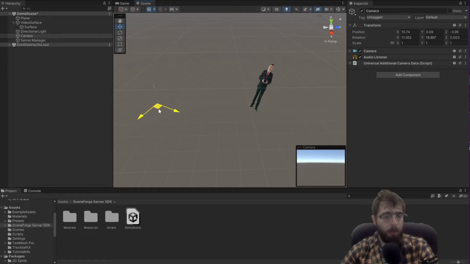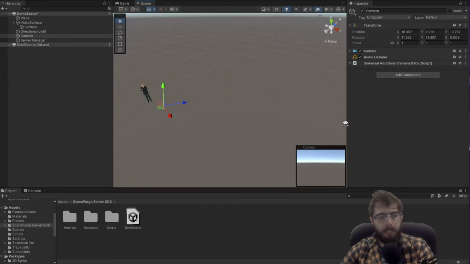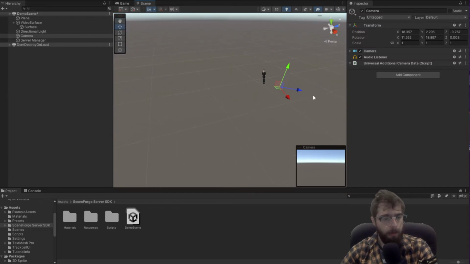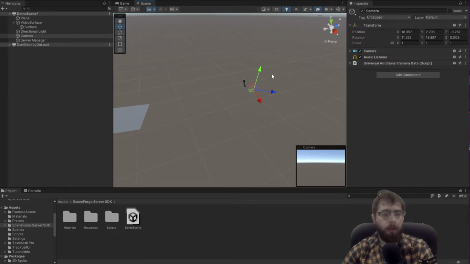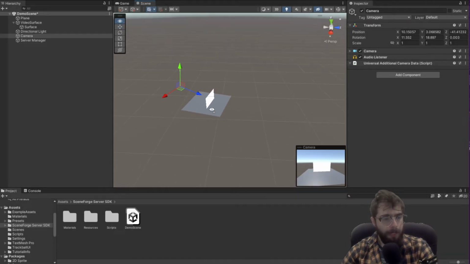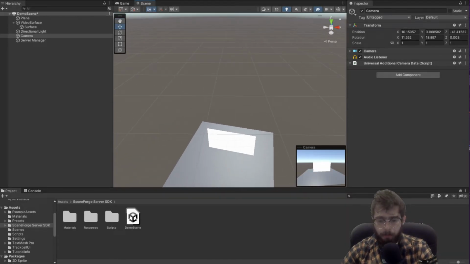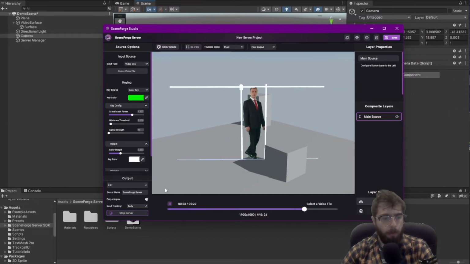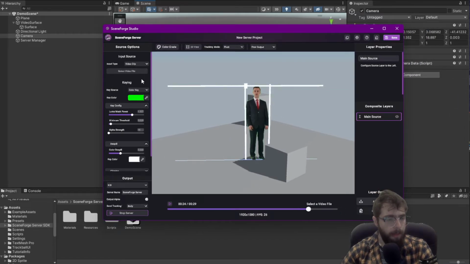And that is basically how to use pivot tracking. Again, I recommend experimenting with this. It's constantly being improved upon and always being changed and iterated on, so just keep that in mind. Now let's talk about 3D tracking. So I'm going to go back to SceneForge Server over here, and I'm going to select a video that has my 3D tracking.